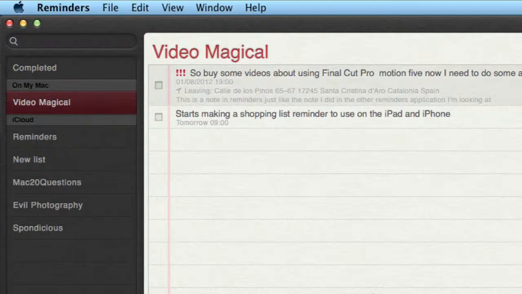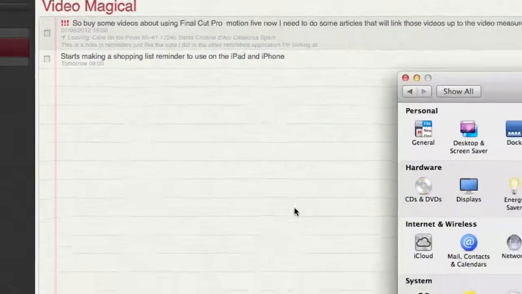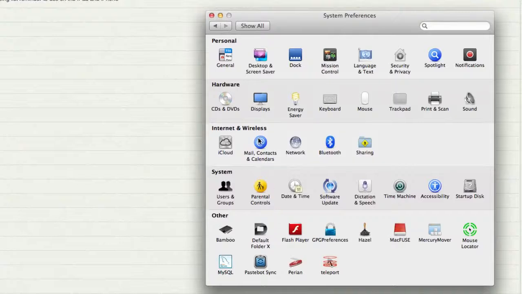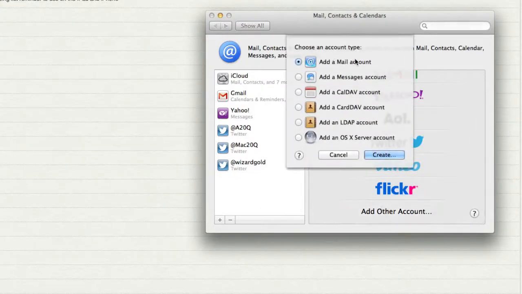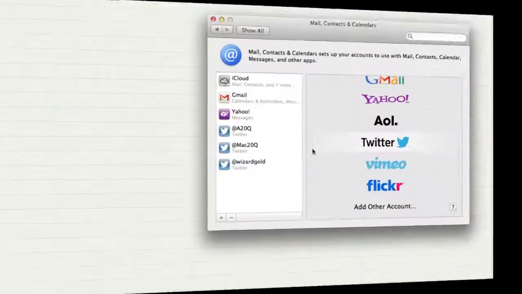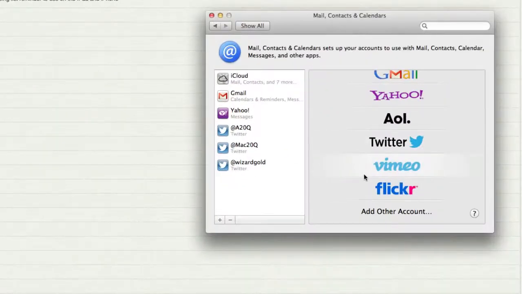We better have a look a bit about setting it up. So in System Preferences, what you need to do as well is you go to Mail, Contacts and Calendars, and within this here you can set it up to add other accounts, and some of these things, if you've got reminders in there, will go into your Reminders app. Okay, let's click on plus, add other account. So I can add a Mail account or a Messages account. I'll do that in another video and tell you all about it another time.